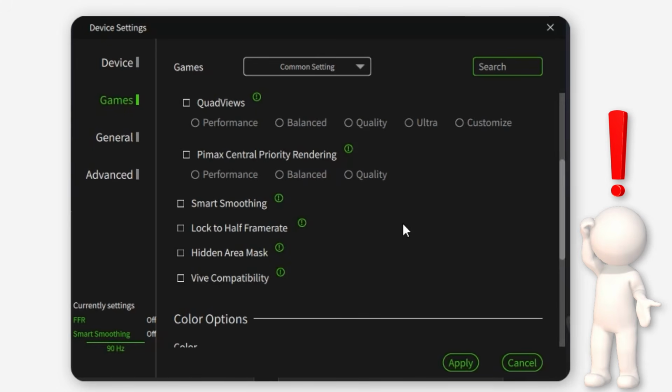When using quad views or smart smoothing, you should see indicated here if you're using them or not. That doesn't always work, so please check up here rather than taking this area's word for it.